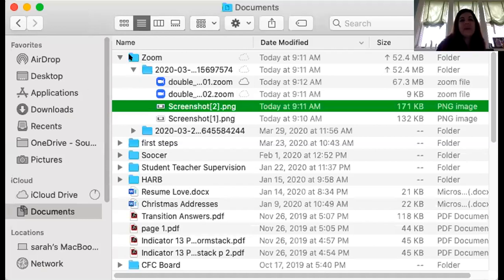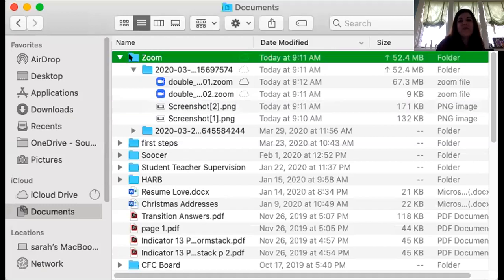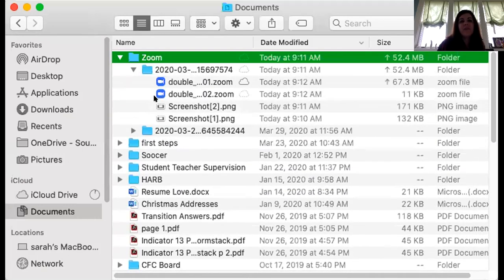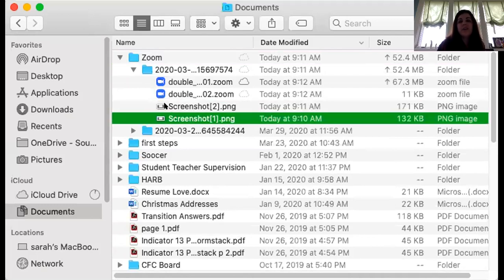All right, so you see in my documents, there's the Zoom folder that Zoom creates for you. And then here's today's meeting. And when I open that folder, you can see that I'm recording. And then you can see those two screenshots. And those screenshots, I can then take a series of those, copy them right into a Word document, and then I can look at Selena's work.